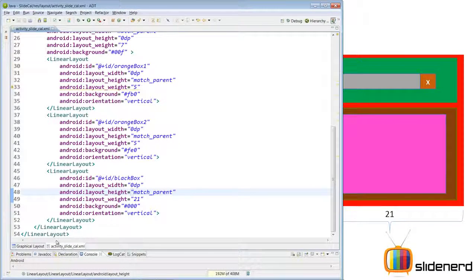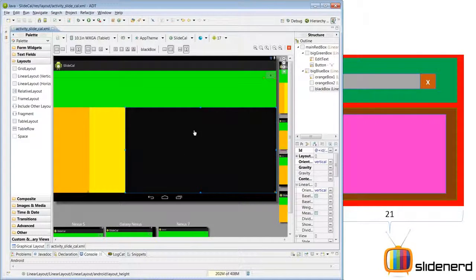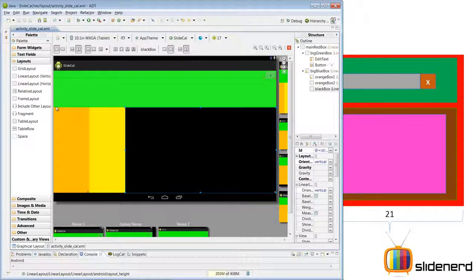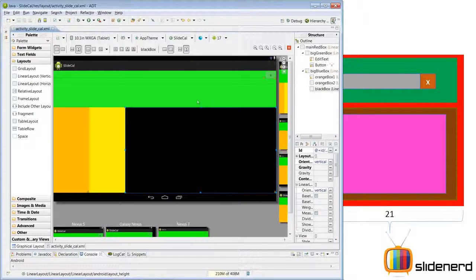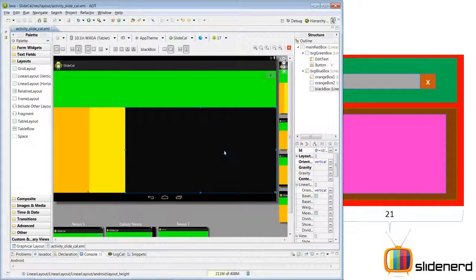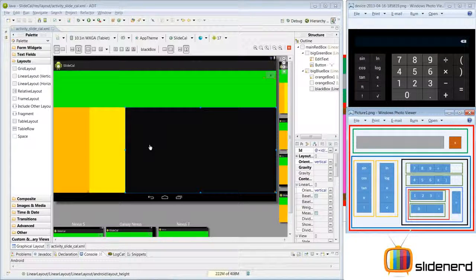Okay, now if you guys go to the graphical layout and check, you can see that we have our orange box number 1, we have our orange box number 2, and we have our big black box. All of them are vertical linear layouts, right? Now they have a layout weight of 5, and this has a layout weight of 21. So they are taking up proportions just like we want, right? So here, if you see the diagram, again, it's pretty proportional to what we see over here. We have constructed the block successfully.